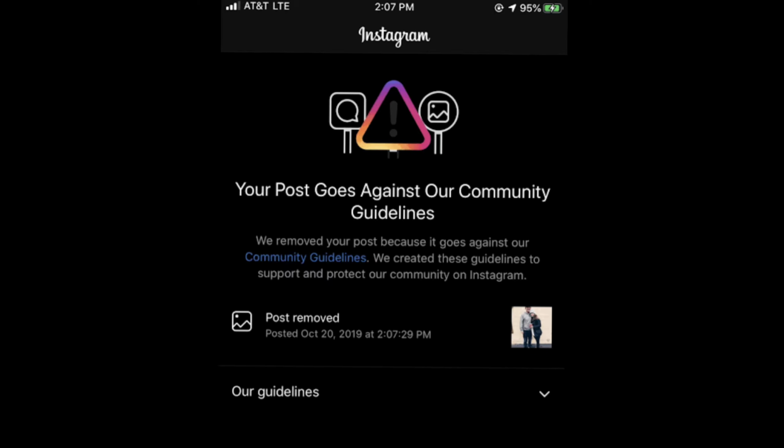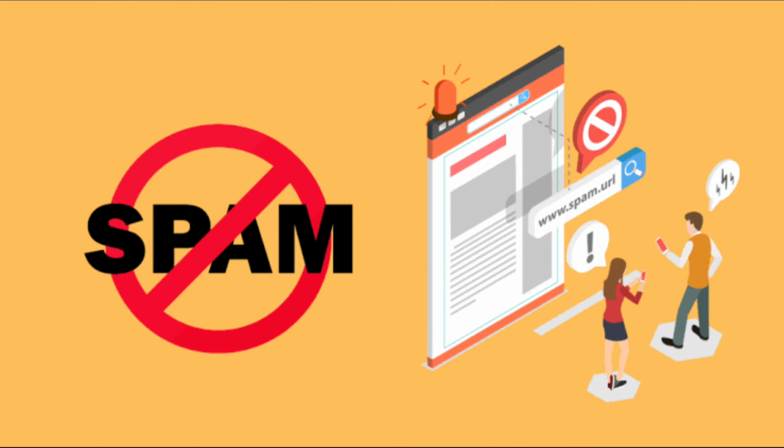Instagram may suspend your account for several reasons, including: 1. Violating community guidelines. Posting content that goes against Instagram's community guidelines, such as hate speech, harassment, or nudity. 2. Spamming. Engaging in spammy behavior such as mass following, unfollowing, excessive liking, or posting repetitive comments.